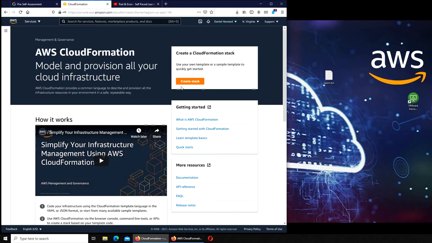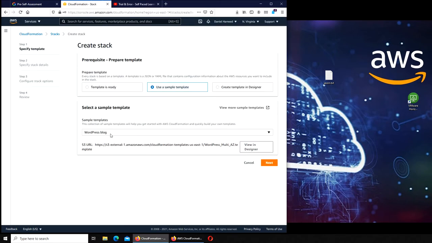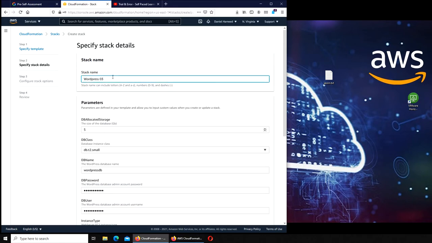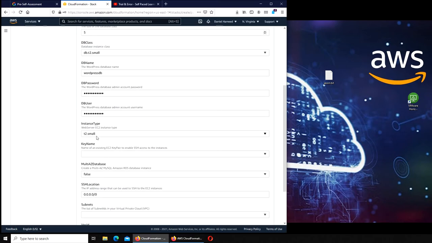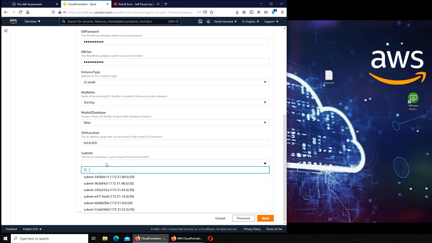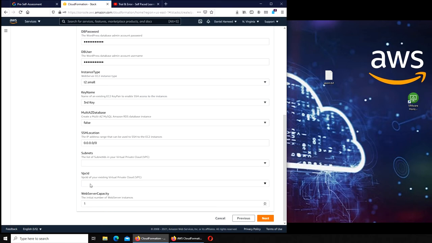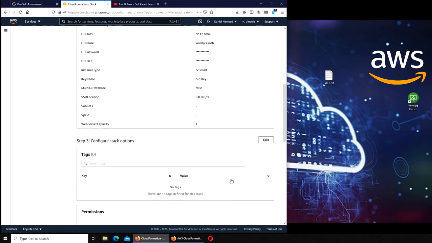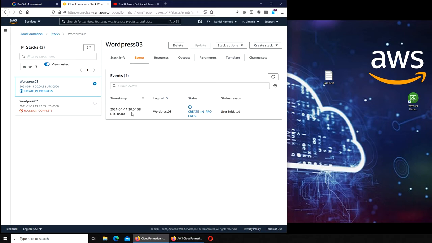Let's go to CloudFormation and create a stack. This time let's copy just this: DB user, stack name WordPress 03, instance type t2 small, key name is going to be third key. And this time I'm going to need this. Okay, so we chose the VPC ID, but we never chose the subnet. That's why. If I leave this blank, let's see what happens. Create stack. In progress. Again, we have to give it maybe a couple of minutes. Create in progress right here. So I was missing this one. I'm going to pause the video again.